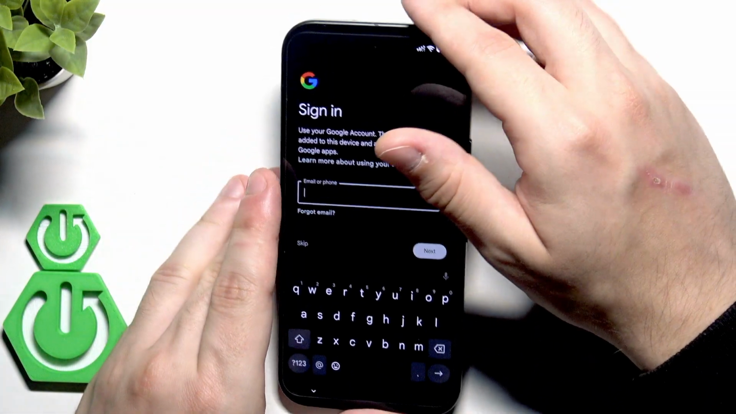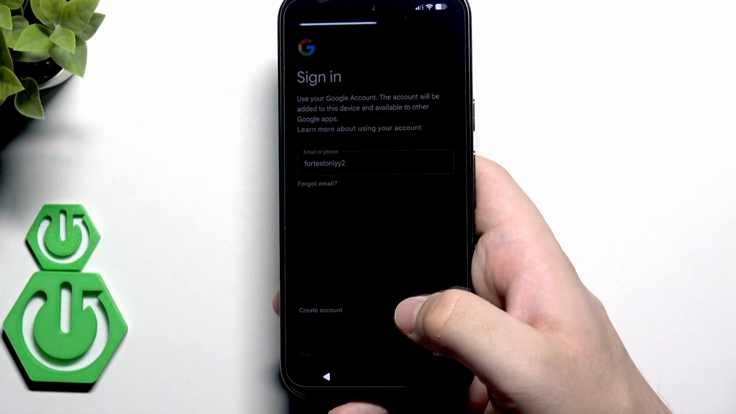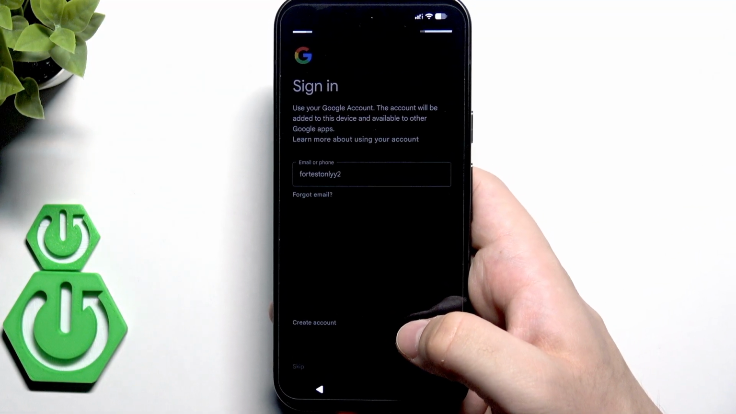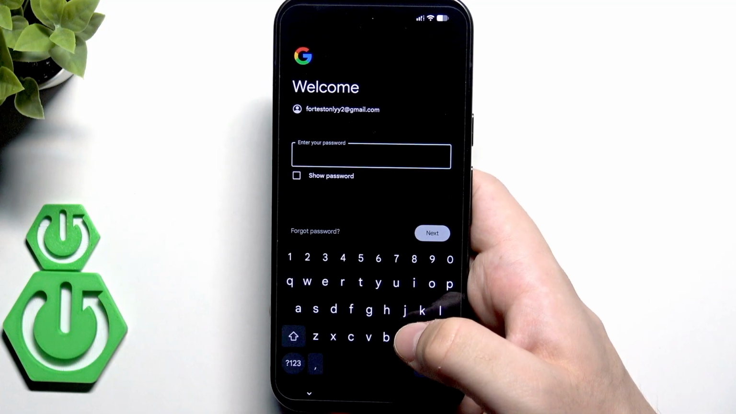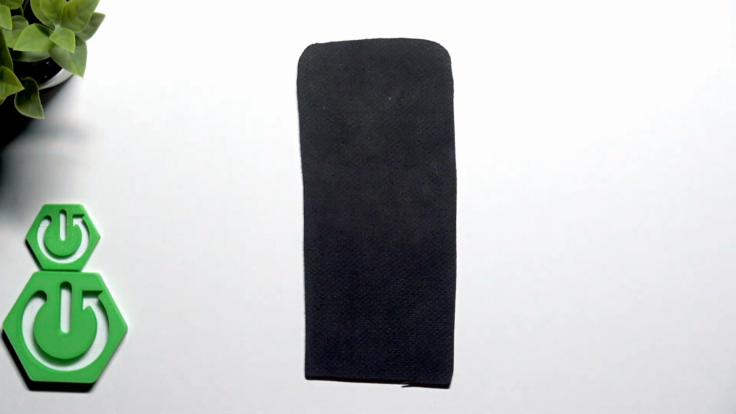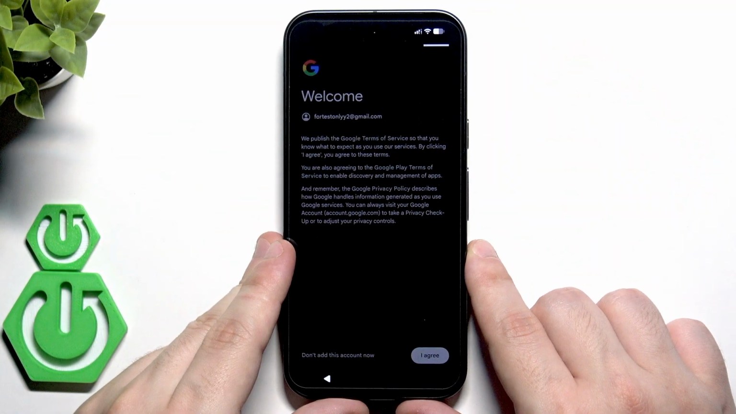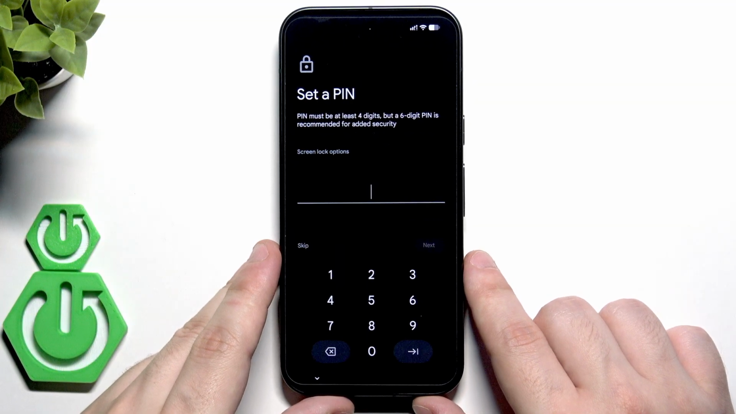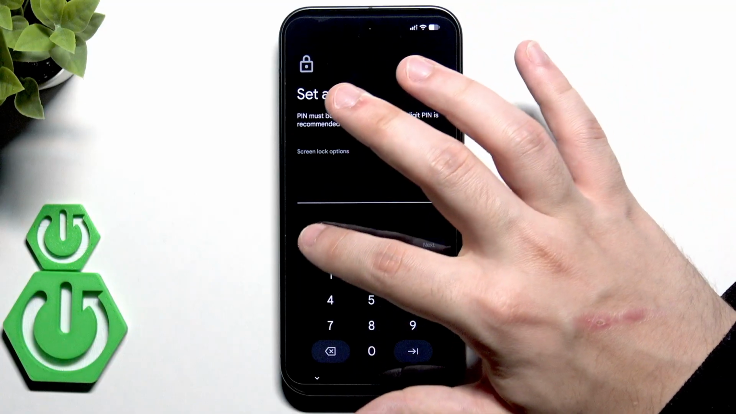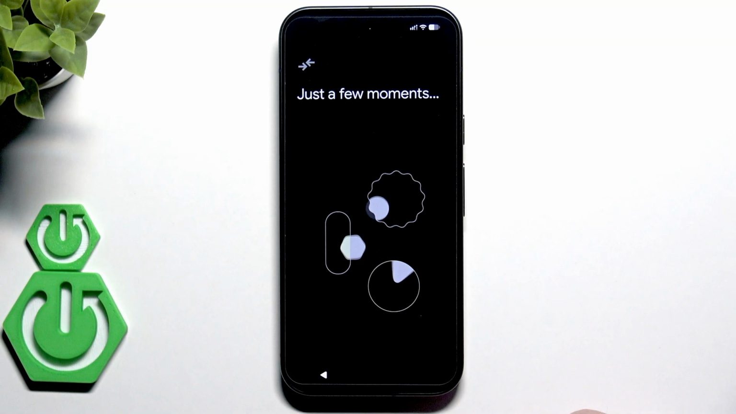So now I will log in. Give me a second. First I'll type my mail. Then click on next. And now type the password. Then click on next. Click on agree. And now again you can set a PIN. I'll skip it because it's always available in the settings. Now click on next.